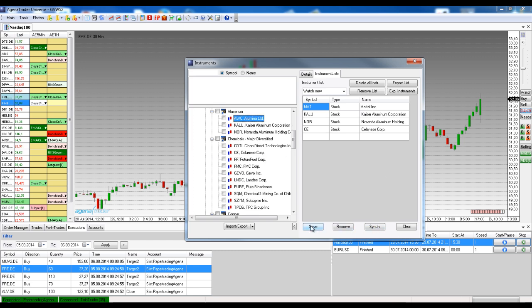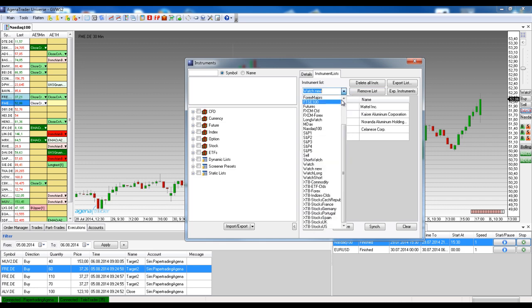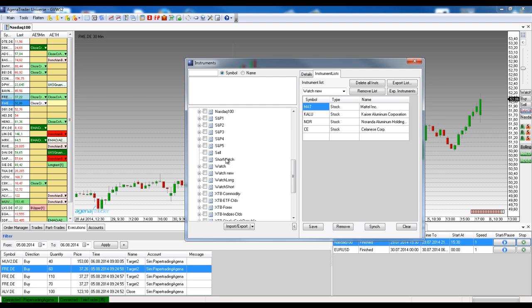And it can immediately be found down here in the list, Watch New, as well as in our static lists. Watch New is down here, and we can click on this plus symbol and then see the corresponding values added to it.